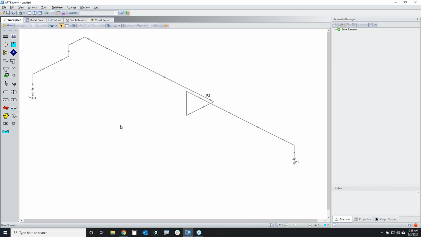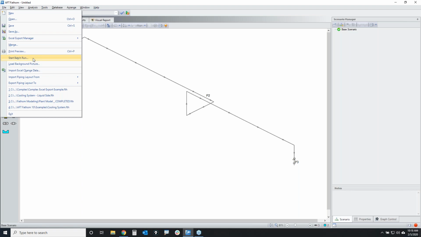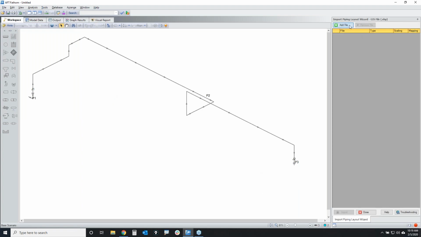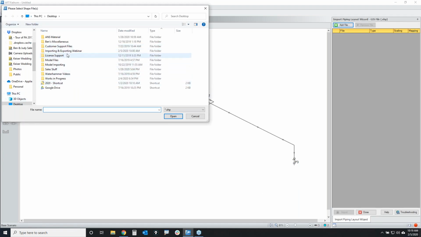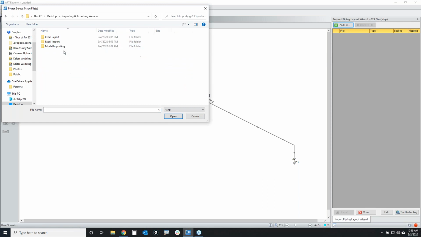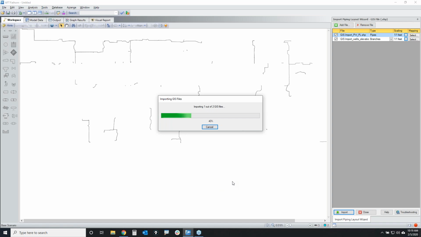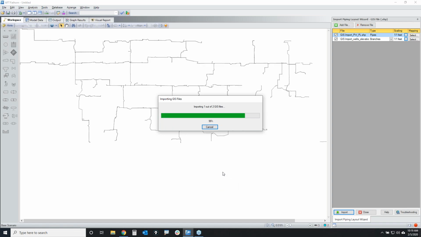So that's what a Caesar 2 neutral file import looks like. The other two basically function in the exact same way, GIS and EPANet. Here's an example of a GIS file import where you would simply browse again to where you have your model saved. Select the shape files, and this is my large network of piping, and this comes straight from a GIS shape file.